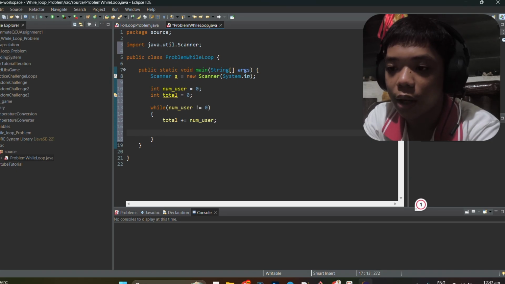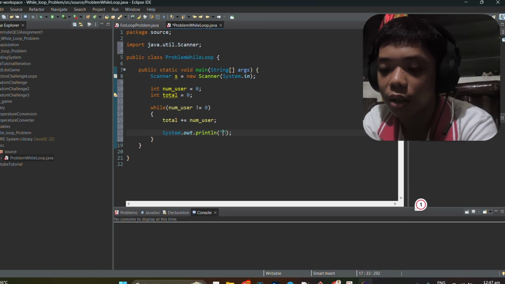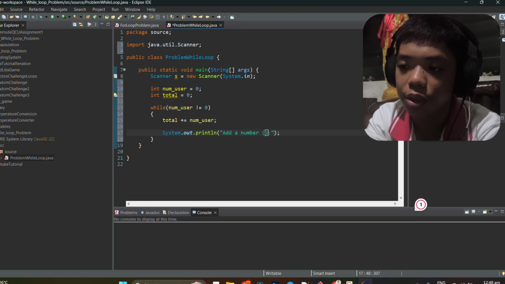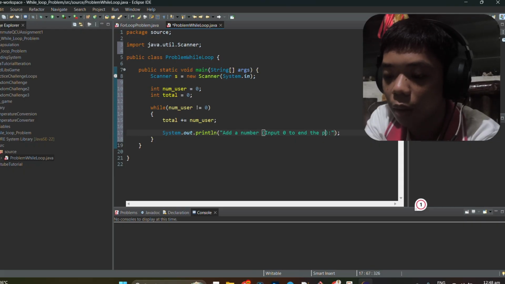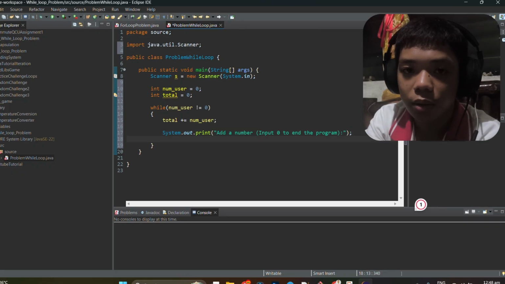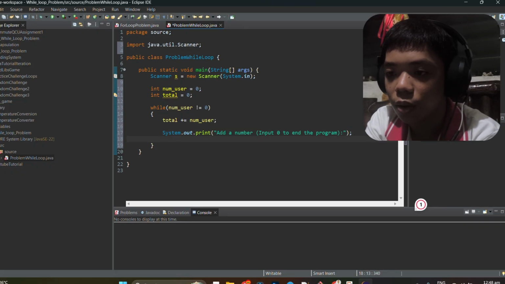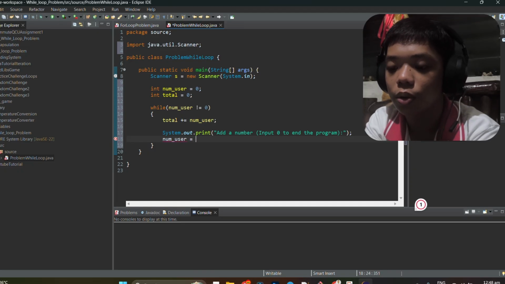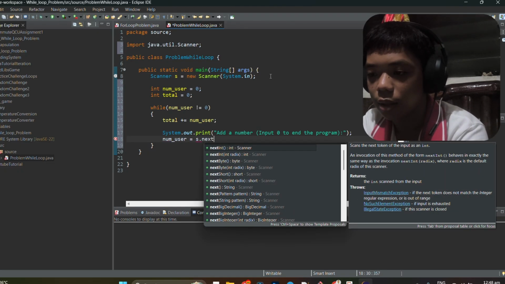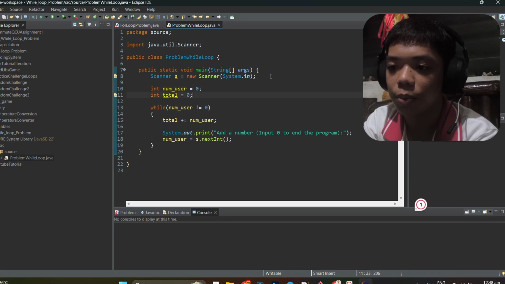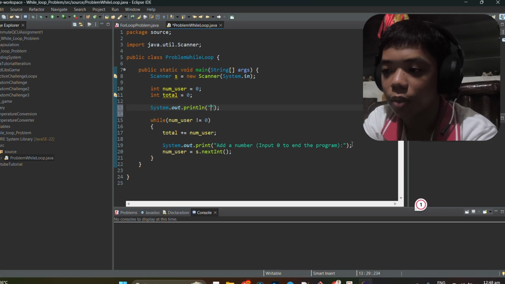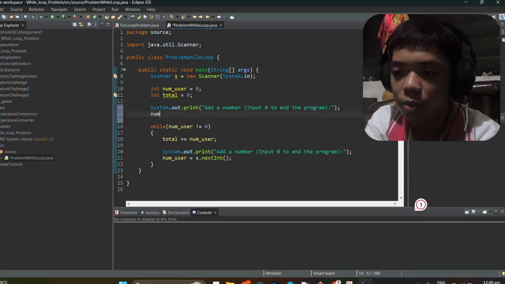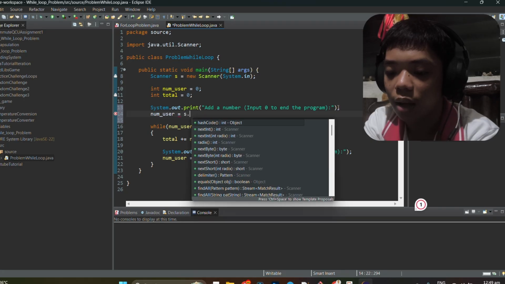And then we'll write sys out, and we're going to say "Add a number", and then an instruction, "Input 0 to end the program." I'm not going to use println because I don't want my cursor to go to the next line. And then we're going to call our numUser equals s.nextInt. There you go. And there's a missing part. We need to add another sys out here. Basically, I'm just going to copy this. This is pretty much the same. numUser equals s.nextInt.